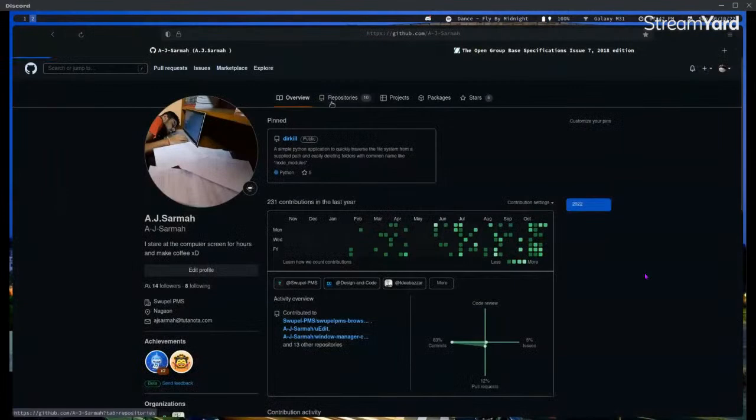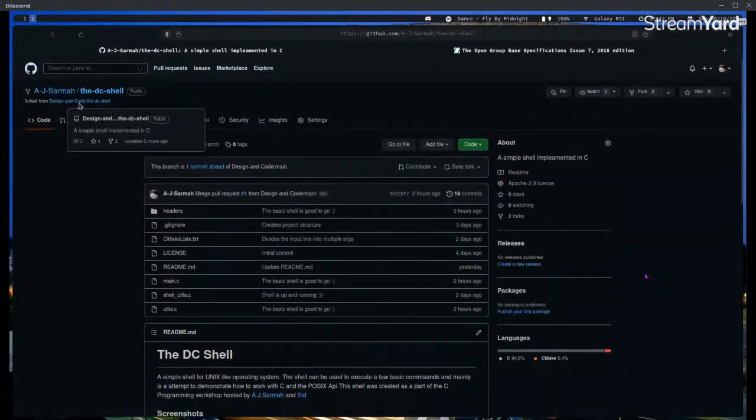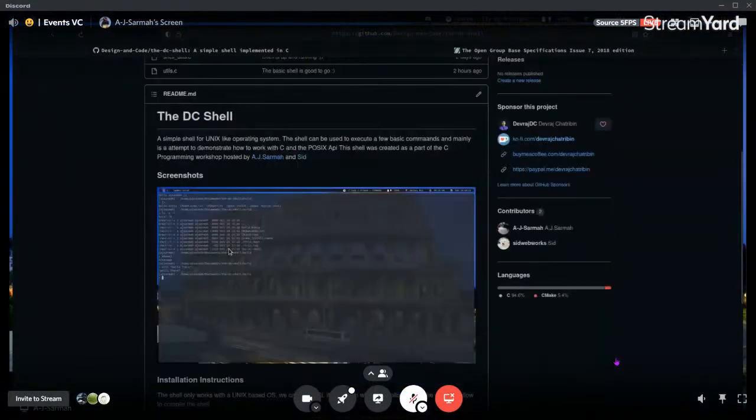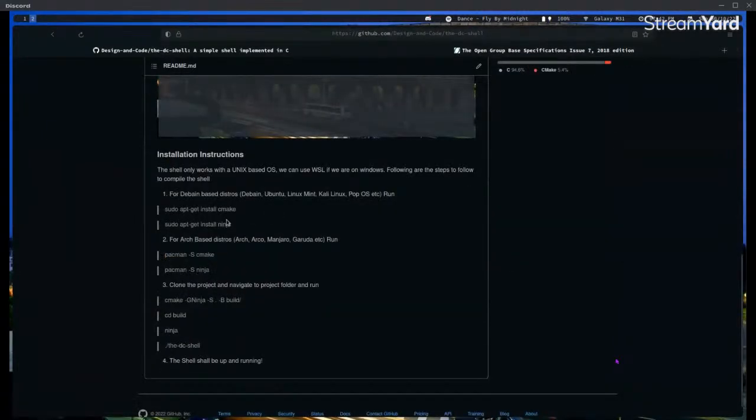And the shell that we'll be building today, I have already created an implementation of it that is hosted in the Design and Code DC shell repo that you can visit. I guess Siddharth has already provided the link for his repos. So we have created this repo, and we have also provided the installation instructions. If you are using Windows, then I believe you have to use WSL to run this. There are a lot of variants, but the two most popular are the Debian and the Arch variant.